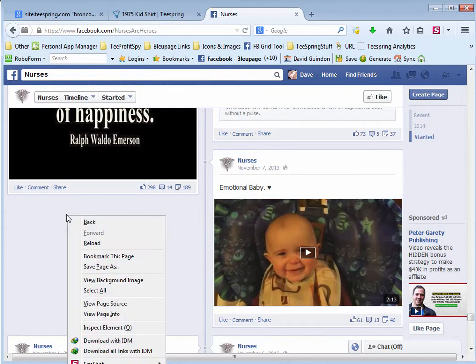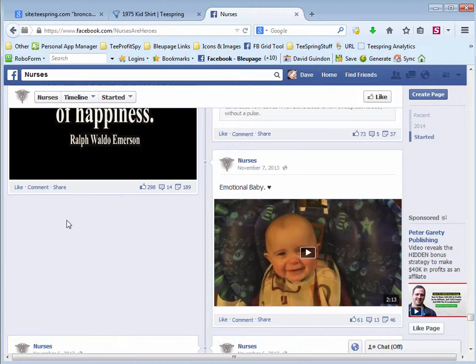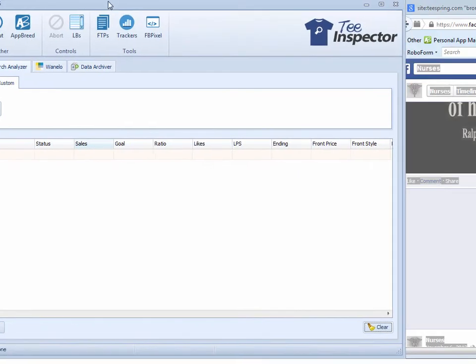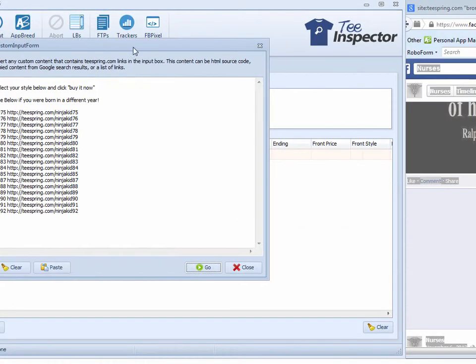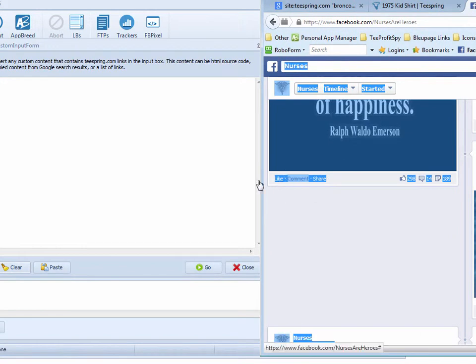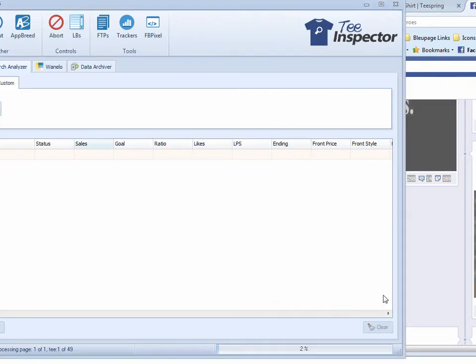And then I'll do the same thing here. Just anywhere on the page, right click and view source. Actually, you know what? Just on this whole page, right click and select all. And you can do the same thing. Just drag and drop, or copy and paste, whatever you prefer. I'll just drag and drop here. Just like that, and go.